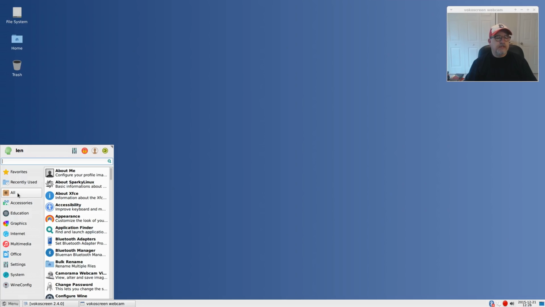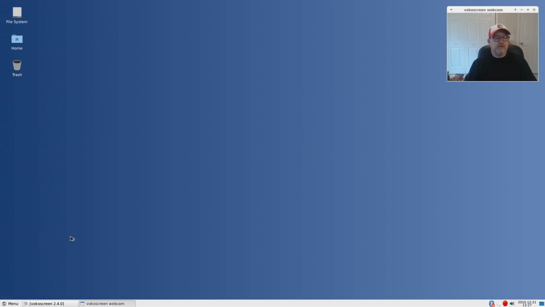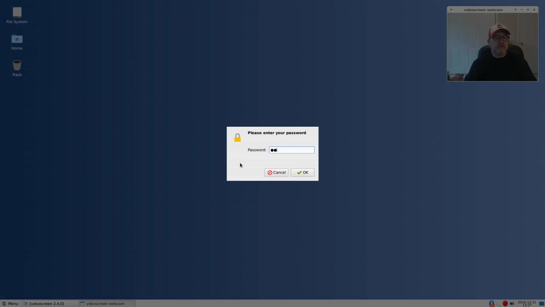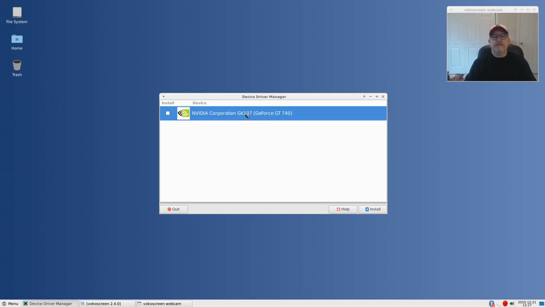Now, one thing I haven't configured yet is the Nvidia graphics. Now, for Debian, I normally use the SGFXI script. Now, I'm going to see if they have anything here for driver configuration. Well, it has a device driver manager, so let's bring that up. Okay, now it's telling me I need the driver for my GeForce GT 740.